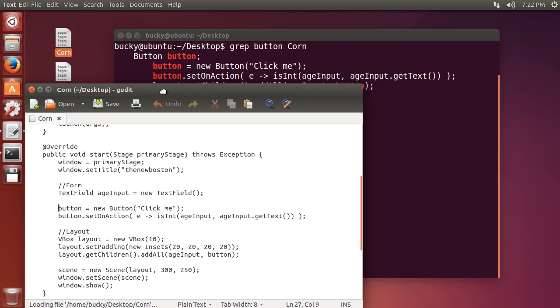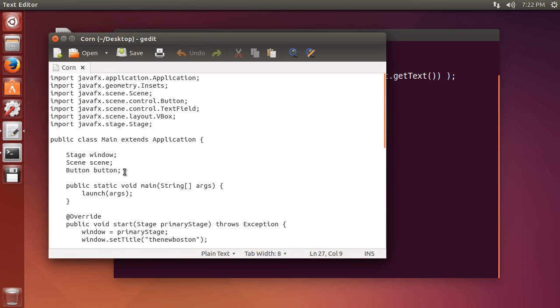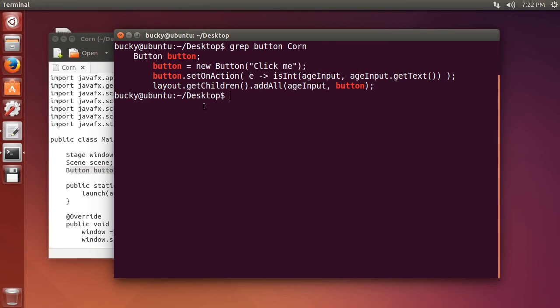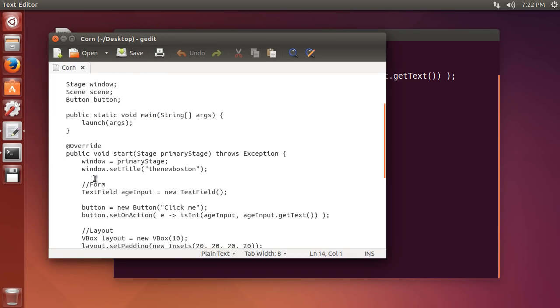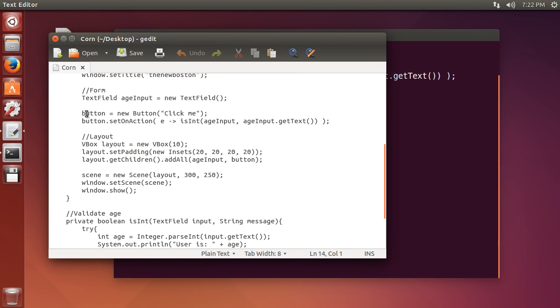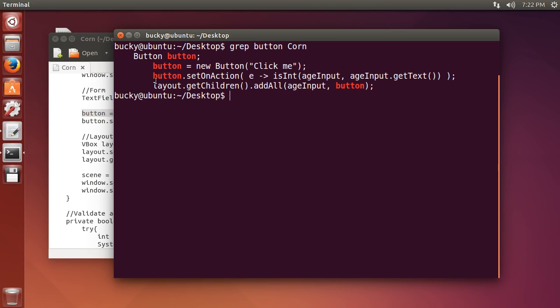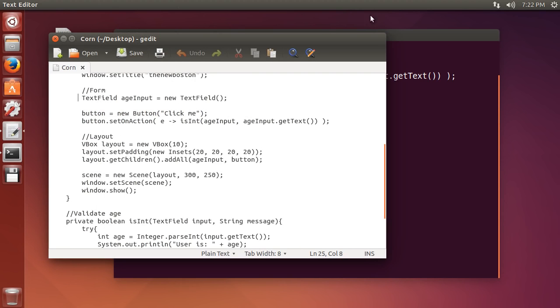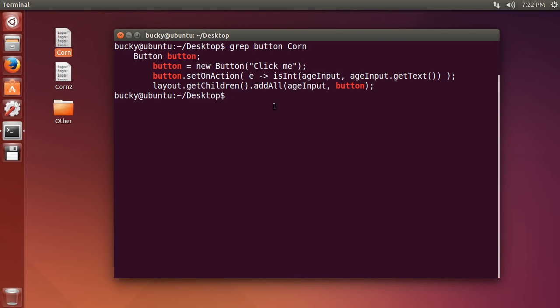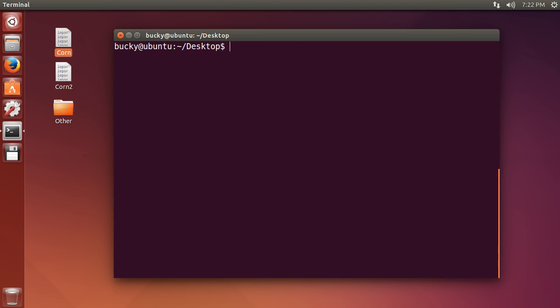So let's see if we can find what it found. The first line was this, so that's why it printed out button, button, and then where's the next one? Right here. So that's why it printed that, and that's essentially all it's doing. So grep, the word you're looking for, and the file. Simple enough.